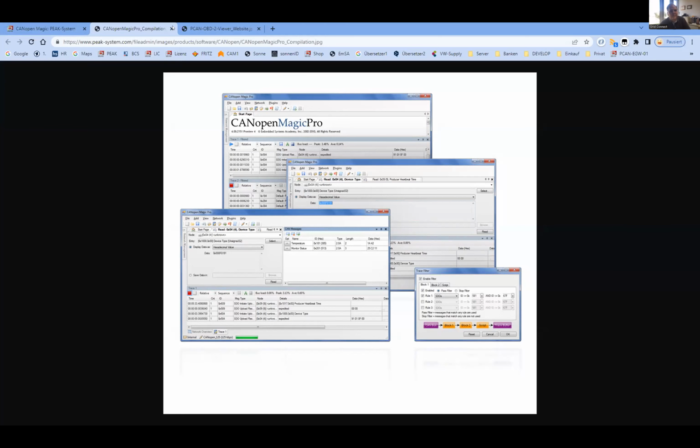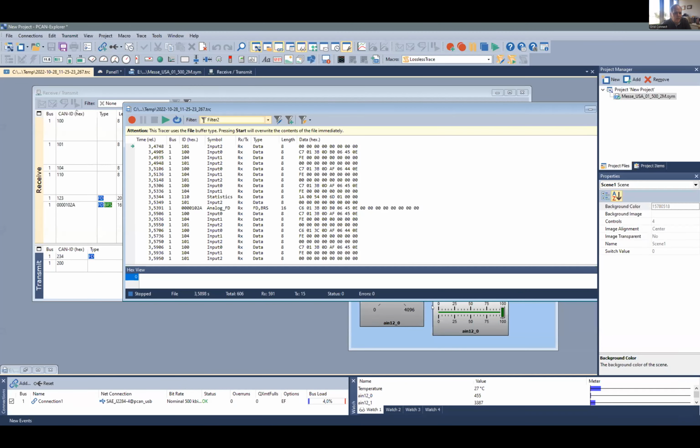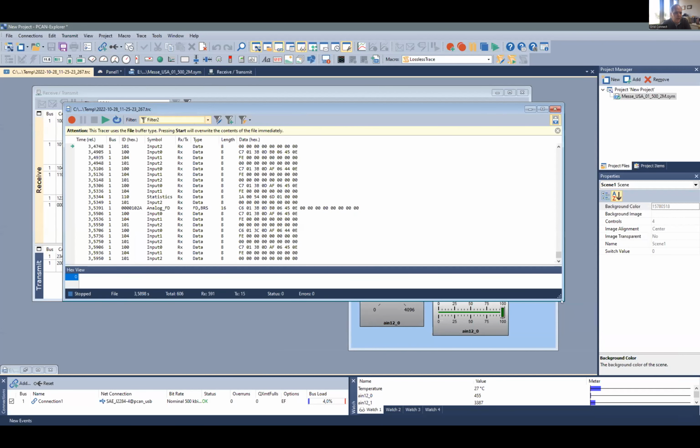Very nice. Okay, let me see. Rosh is also asking, are there any tutorials on using Peak software to create a CAN application with PCAN-USB? In other words, I think he's looking for examples that work with the PCAN-Basic API.